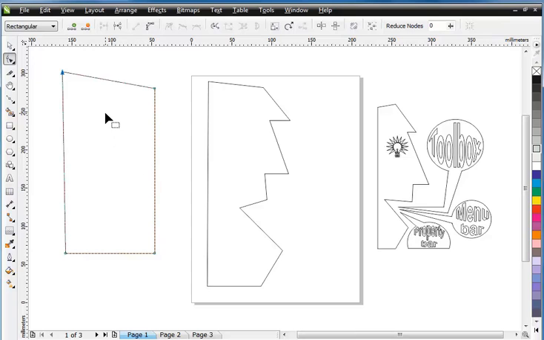So again, Step 1, rectangle. Step 2, convert to curves. Step 3, shape tool. Double click, release the mouse. The shape tool will allow us to modify our shape. Next, we use this tool to drag the corner. Double click and release the mouse button to add a node.